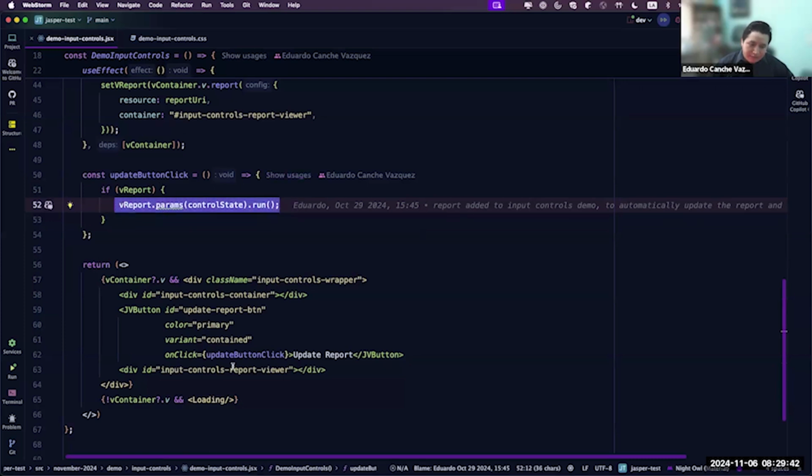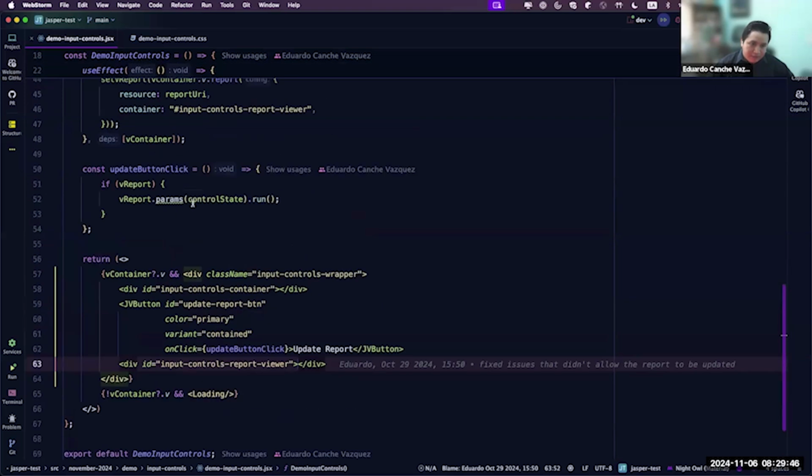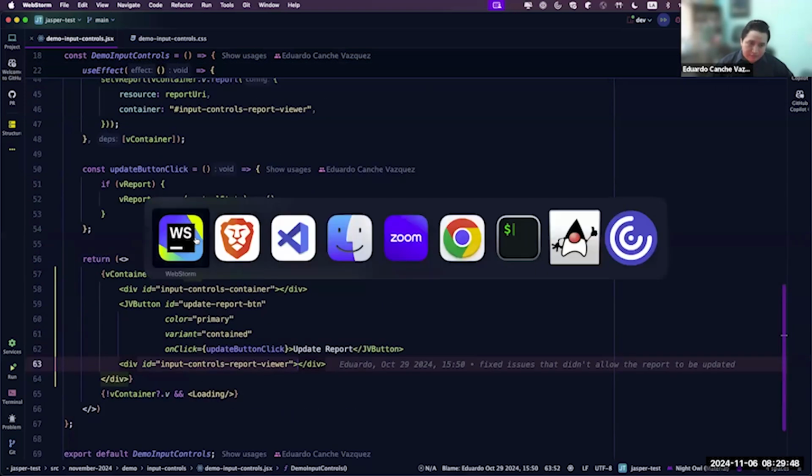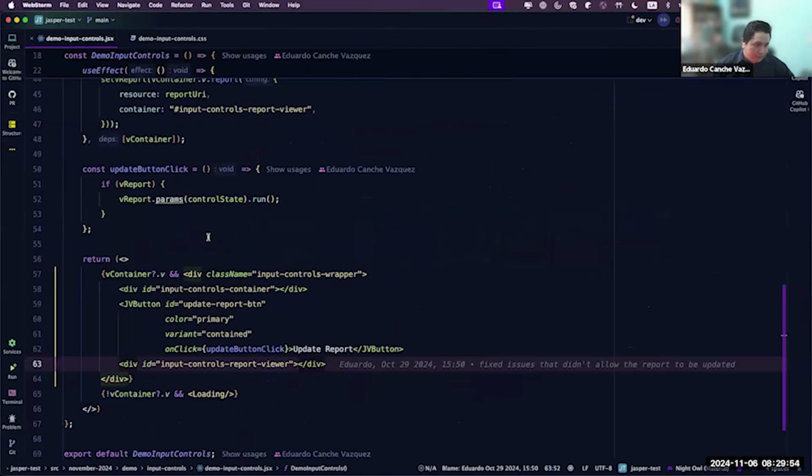And immediately, as you can see, I don't have any code related to the report. Immediately through Visualize.js, the report will be updated. Now, this is all I have for the demo of this part of the JV input controls package. I just want to mention now some limitations that we have with this package.